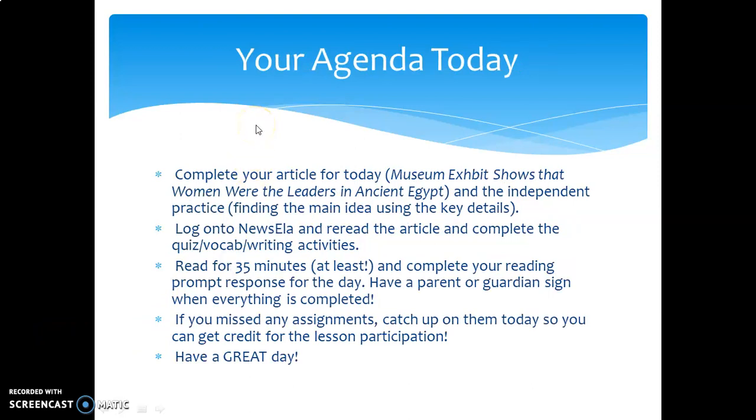So your agenda today, you need to complete today's article, which is Museum Exhibit Shows that Women Were the Leaders in Ancient Egypt, and the independent practice, which is finding the main idea using those key details. Remember to use the different steps I talked about. Jot down your information. Pay attention to those subheadings. Log on to News ELA and reread the article and complete the quiz, vocabulary, and writing activities, not just the quiz, which some people have been doing. Make sure you do all three because the vocabulary and the writing are really important too.